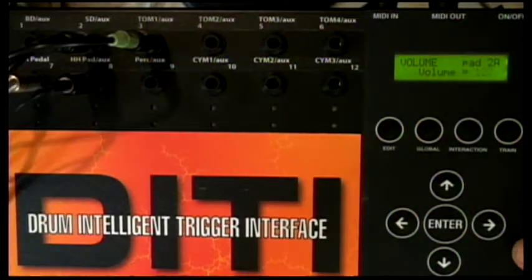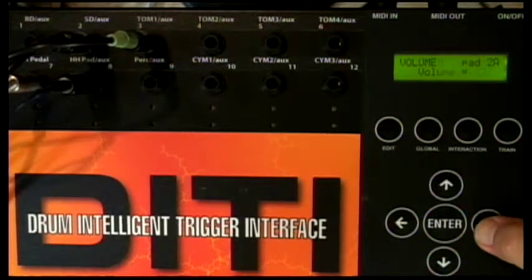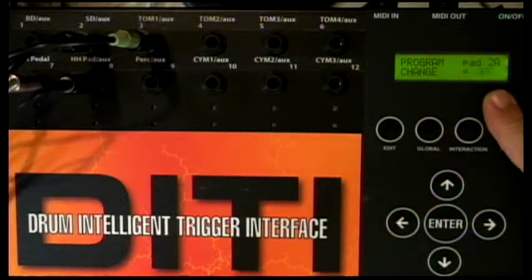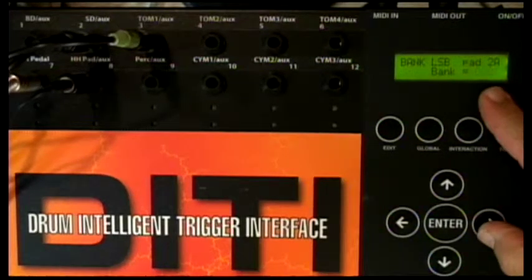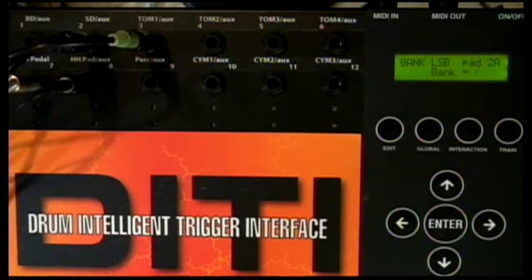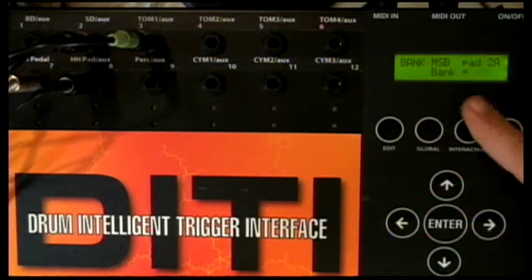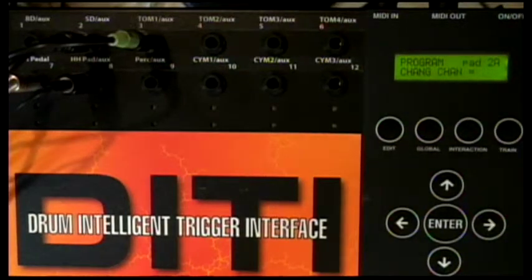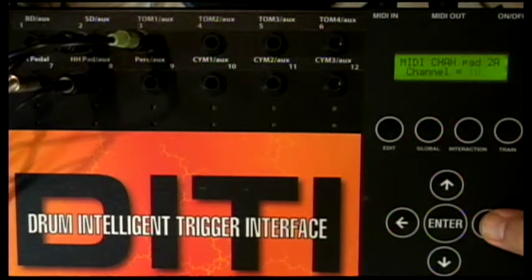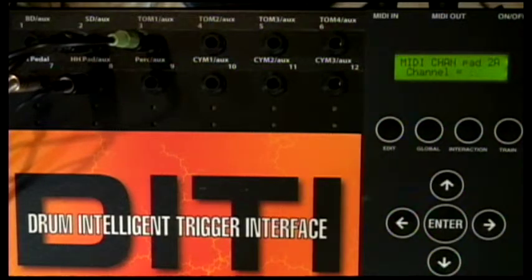Finally, every single kit has its own volume, so the DITI acts as a MIDI mixer. You can assign a program change that controls the sound that you want to get on your drum module. You can give it a bank change, and today's machines require 2 numbers for a bank change, an LSB and an MSB, and the channel that you want the program change to go on. And we're back to the beginning. Whew, we just finished the kit edit screens.